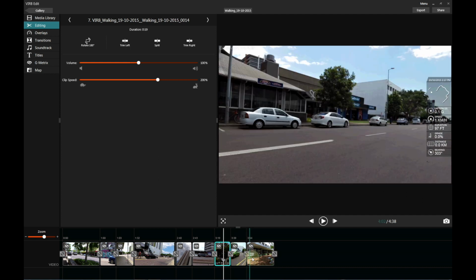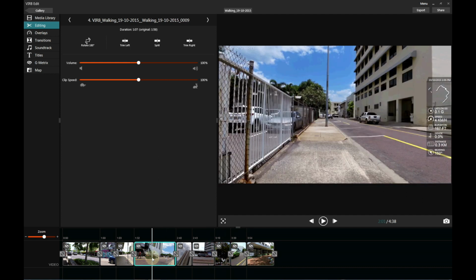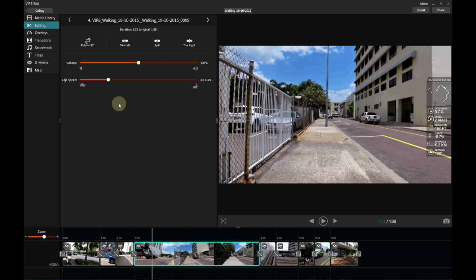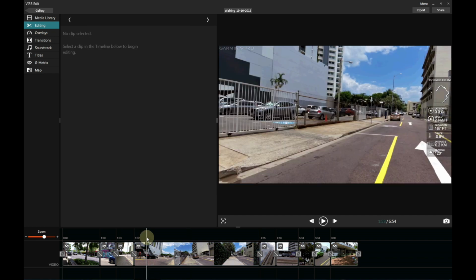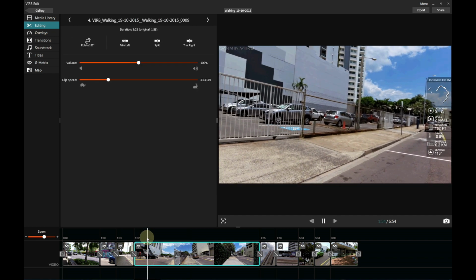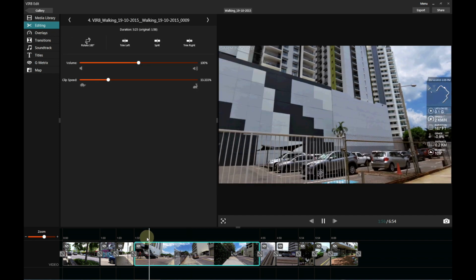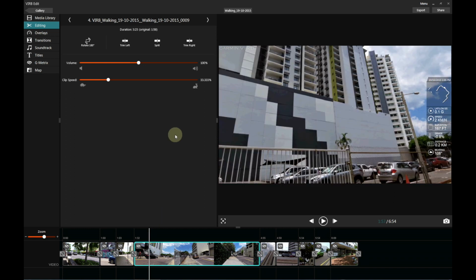And you can do the same thing for almost everything. So if for this one here, for example, I want to make it really slow, I've selected it, change the clip speed, and now I'm walking very slowly. That's the basics of the editing. Trim left, trim right, split, change the volume and rotation, and that's really good.